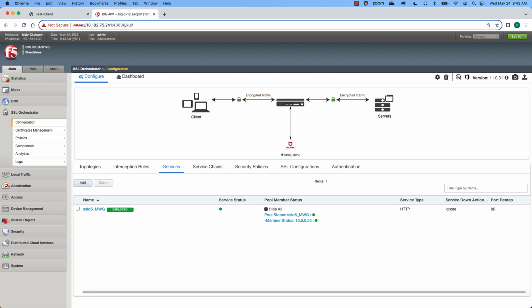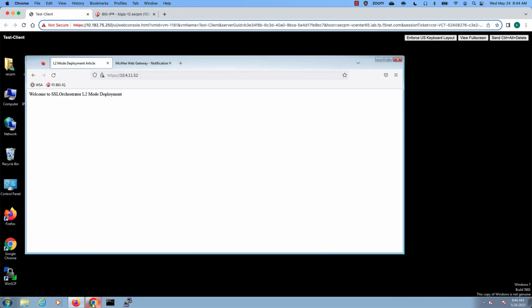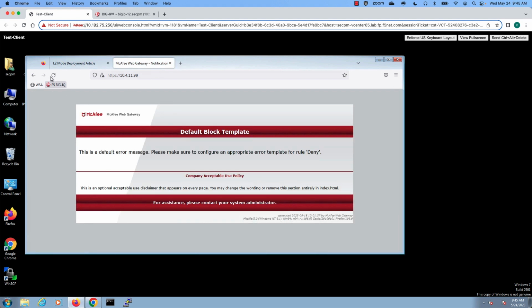So what we're going to do next is go over to our test client here and actually test the configuration. To the client computer, and we'll go ahead and test connectivity. You'll notice that when I refresh the page, the website at 10.4.11.52 reloads. And now also I have the McAfee Web Gateway configured to block a custom category of 10.4.11.99. So let's see what happens when we try and load that. As you can see, this is also blocked. You get the block page from the McAfee Web Gateway.